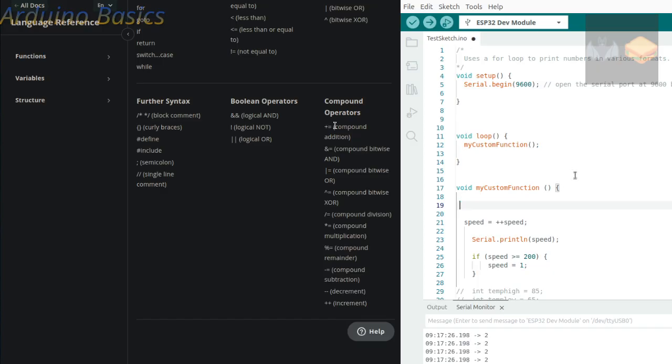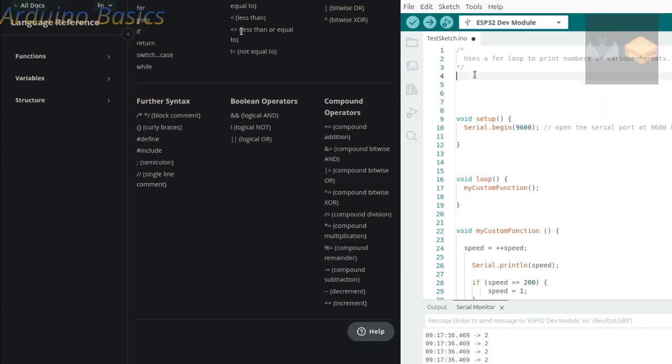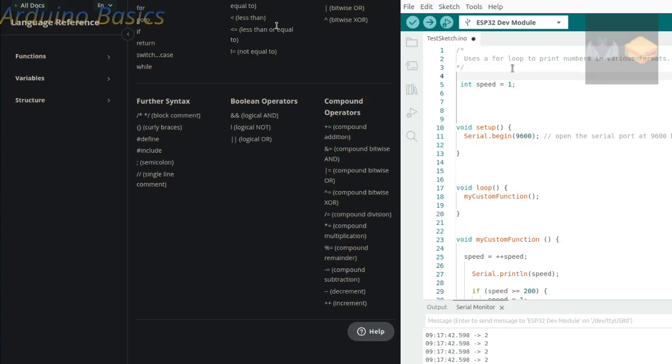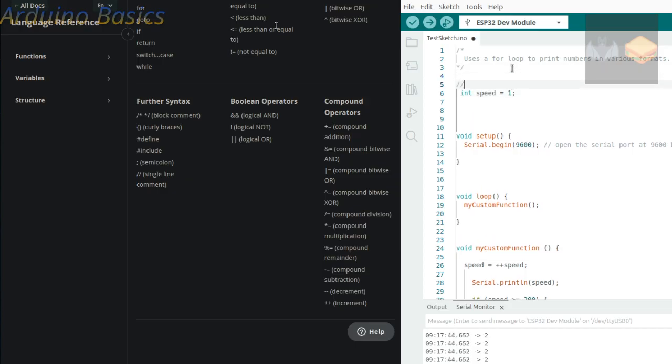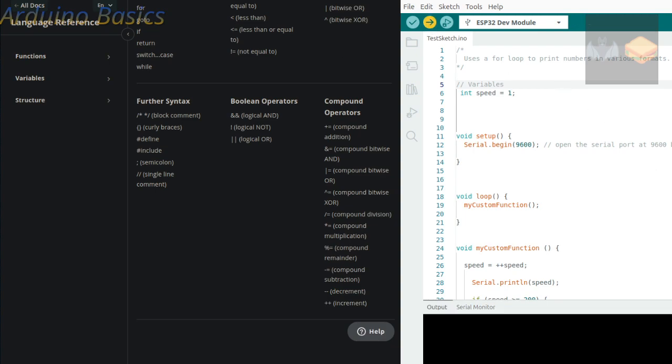So, in order to prevent that from happening, this is why we're not doing it that way. Let's put our variable up here. And now let's just rerun our sketch.